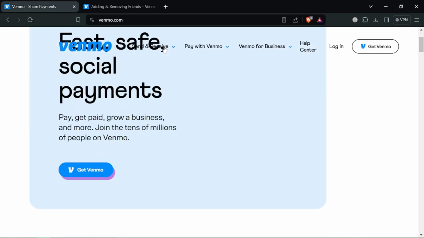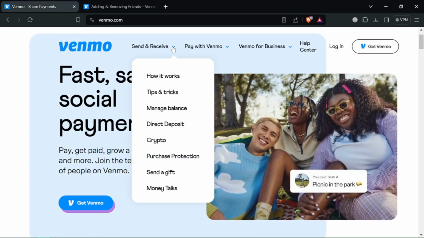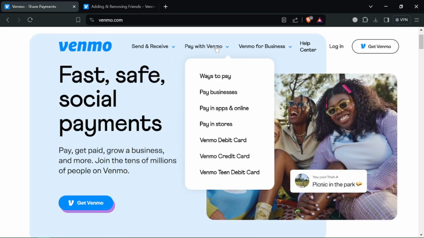And there you have it. Remember, you'll need to accept your request before you can start sending Venmo payments between your friends.